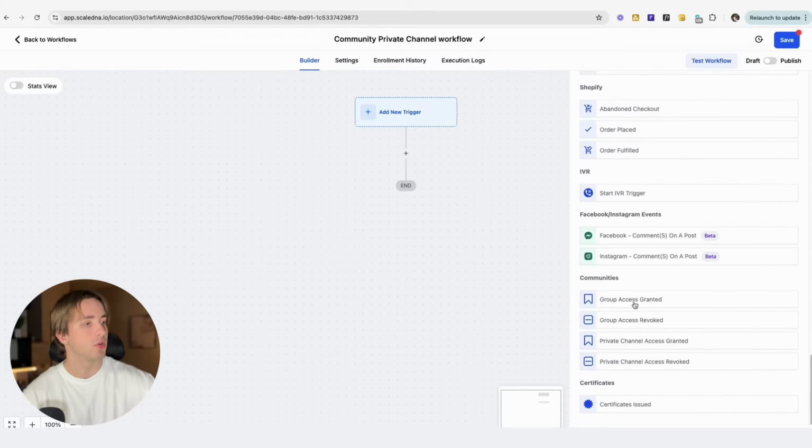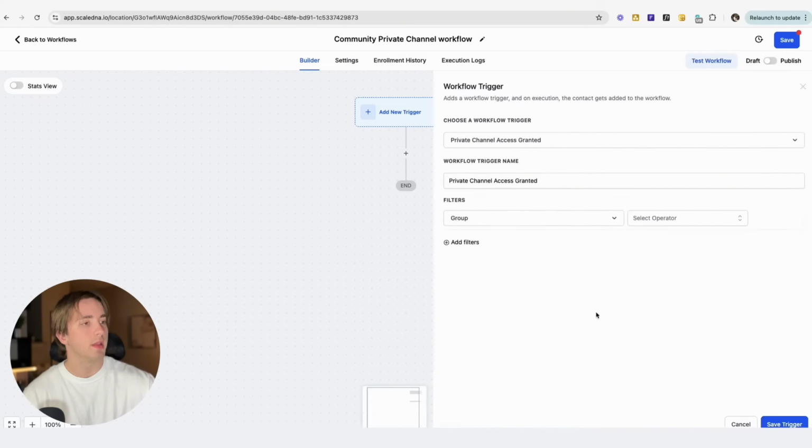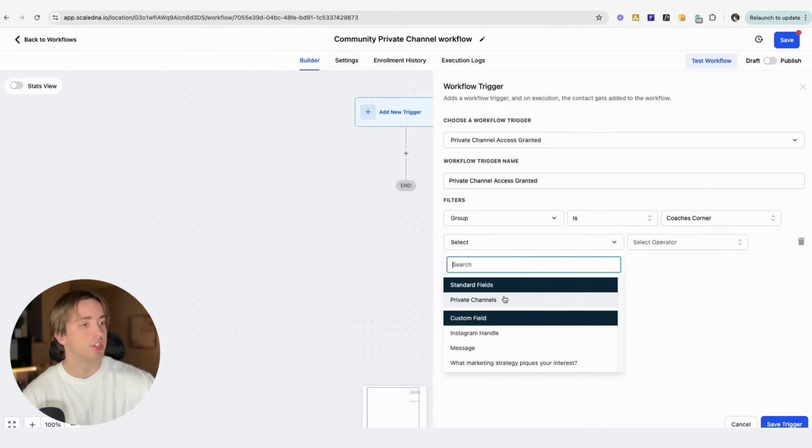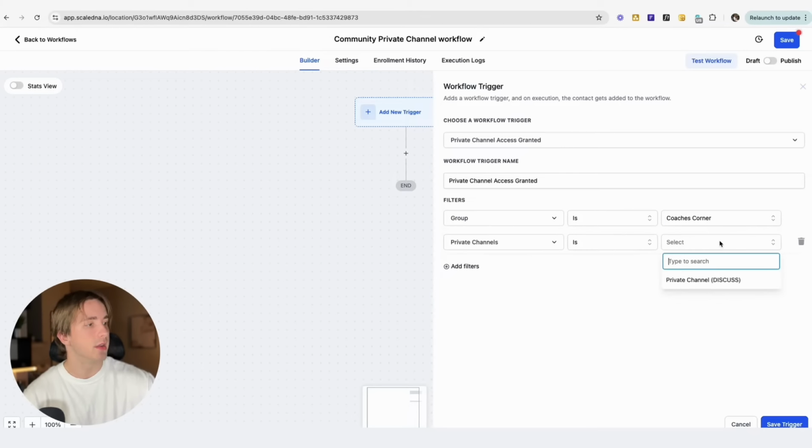Now, similar to our group access granted and group access revoked, these are going to be giving our users access to our private channels. So our private channel access granted trigger, when we click it, we'll be able to select which group via our filter, saying group is empty, is not, or is not empty. And then if we select is, we can select group itself. This is my community right here on this sub account. We can also add a filter for which private channel itself, saying the private channel is not, is empty, or any of those. And then we can select the private channel from our community right here.